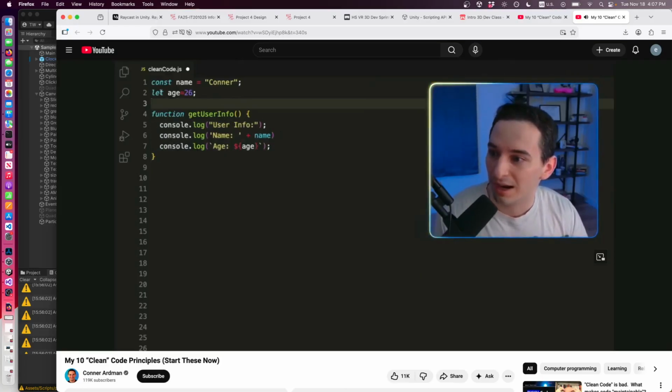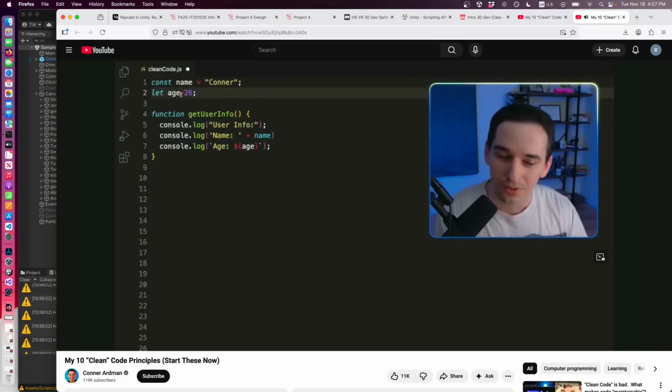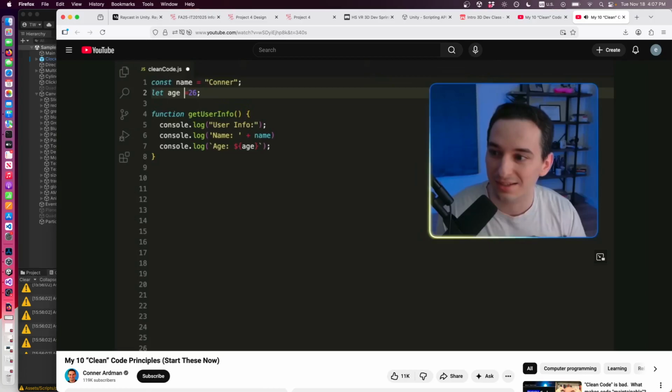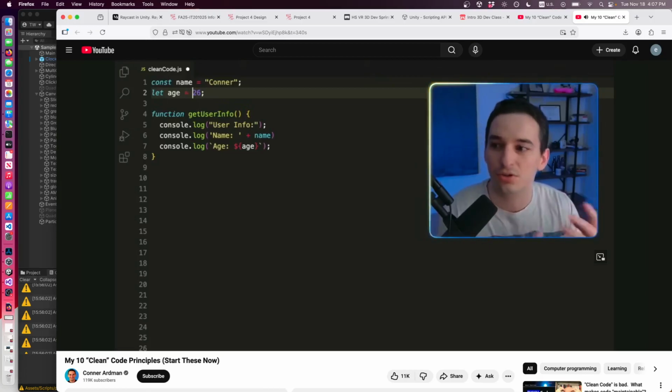For example, around this variable, we have no spaces for the equal sign, which just adds that extra layer of inconsistency and makes the code just a little bit less readable, and these things do start to add up.